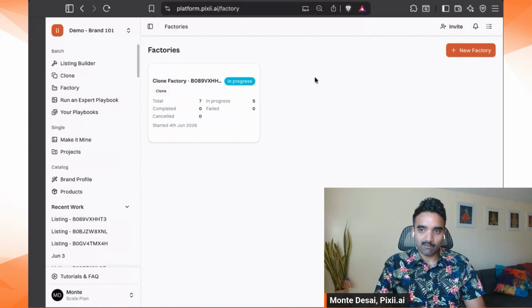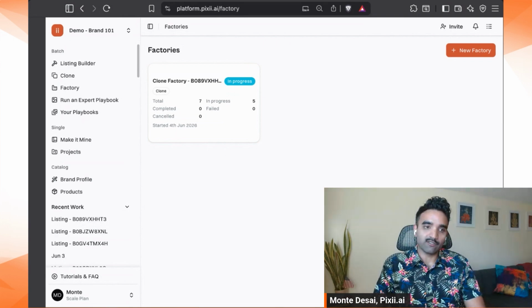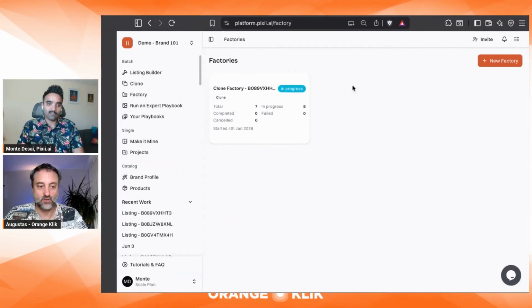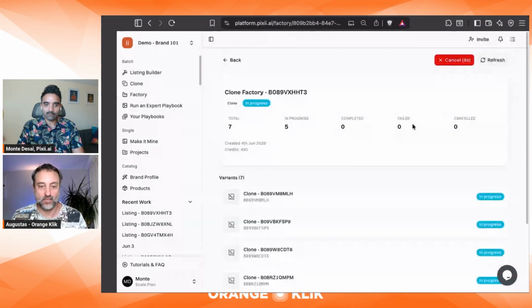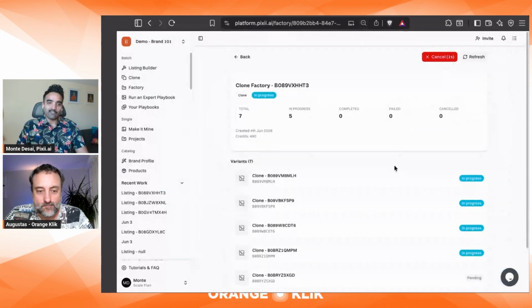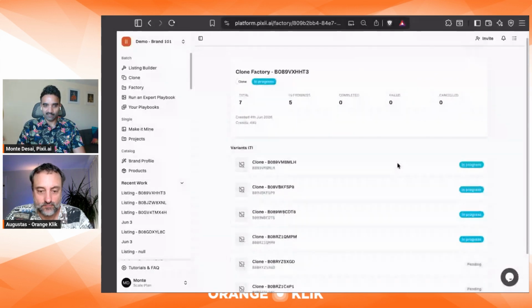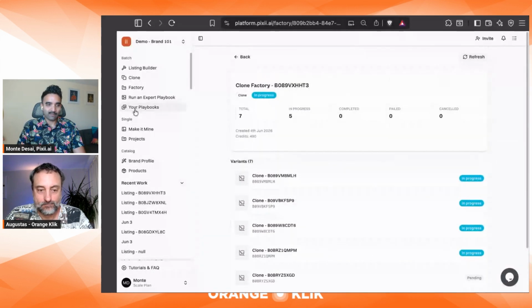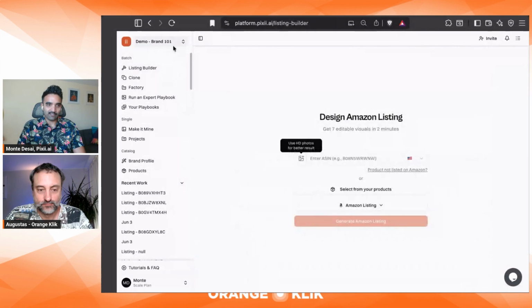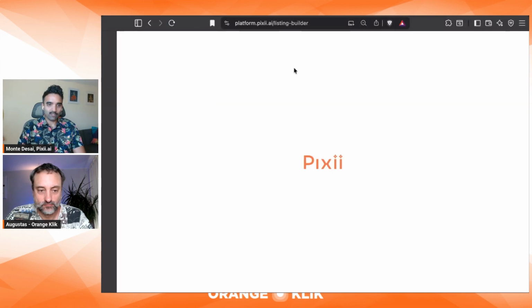And then in the meantime, maybe we can work on a different listing and show you how to create that first listing in Pixii. Yeah, so it's good to understand how in general Pixii works, and maybe when you create an account, this is what you would do first. Exactly. So the factory, this is just a wow step. It'll take 10 or 15 minutes to do these 7 listings. So let's let that run in the background. And then, as you said, let's go to a different brand and I will show you how to make the very first listing.